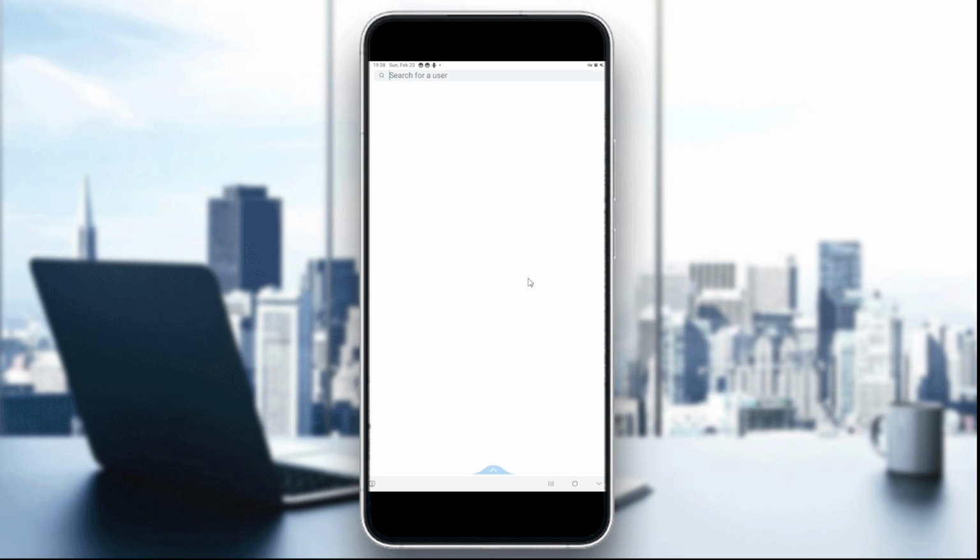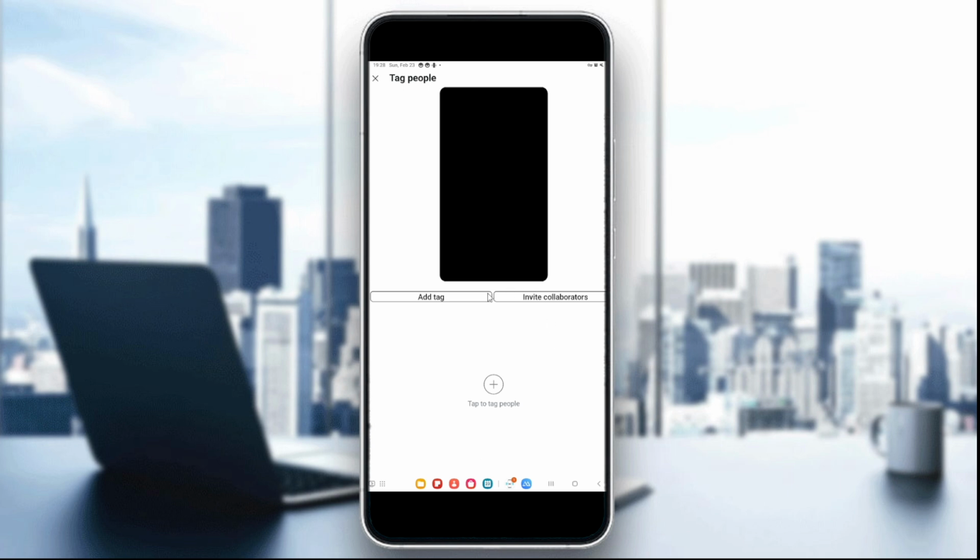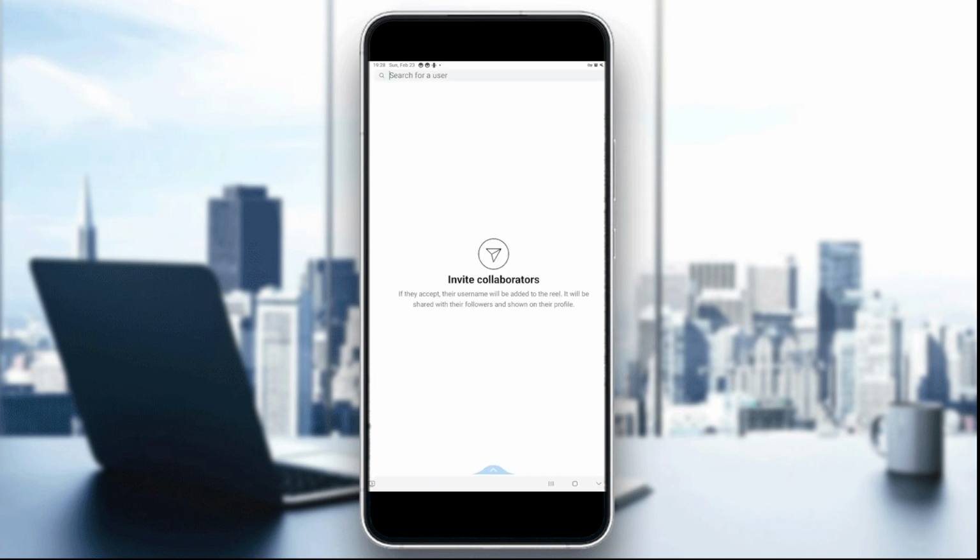The third step is to use the invite collaborator feature. To do that, just go back and, instead of clicking on add tag, click on invite collaborators, and that's it. You can invite any collaborator you want, and as soon as they accept, they'll be tagged in your video. The fourth step is to mention them in the comments or a sticker.